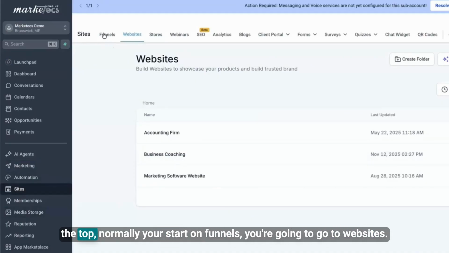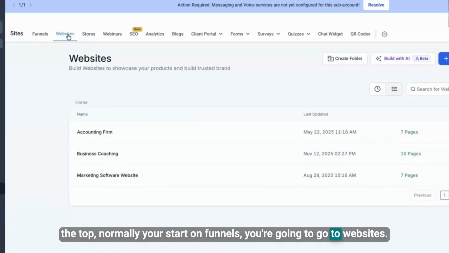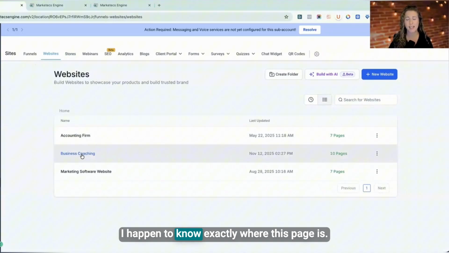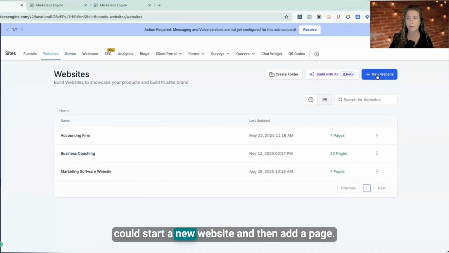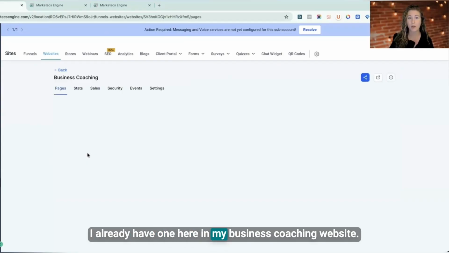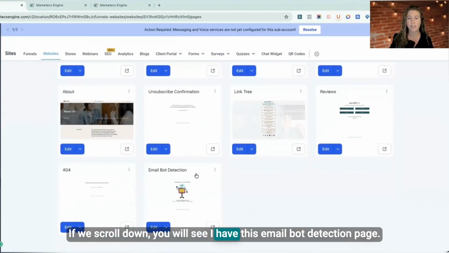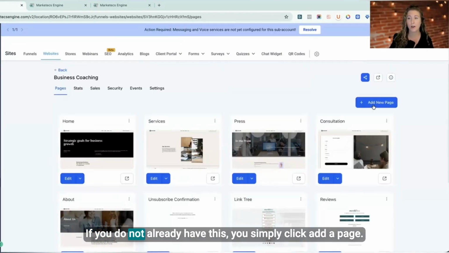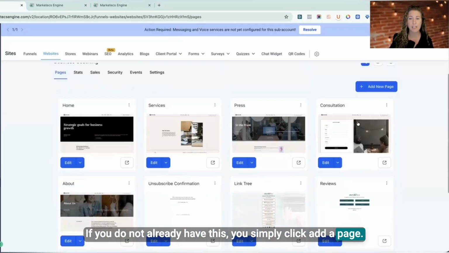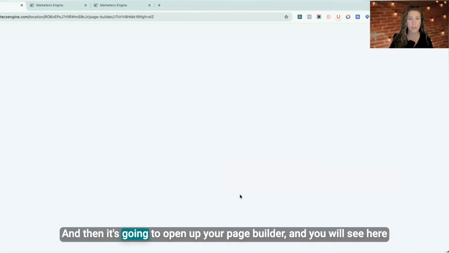And then up at the top, normally you start on funnels, you're going to go to websites. I happen to know exactly where this page is. If you were looking to start something new, you could start a new website and then add a page. I already have one here in my business coaching website. If we scroll down, you will see I have this email bot detection page. If you do not already have this, you simply click add a page, and then it's going to open up your page builder.